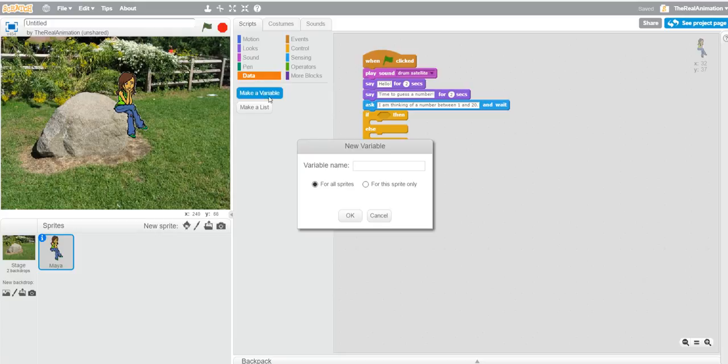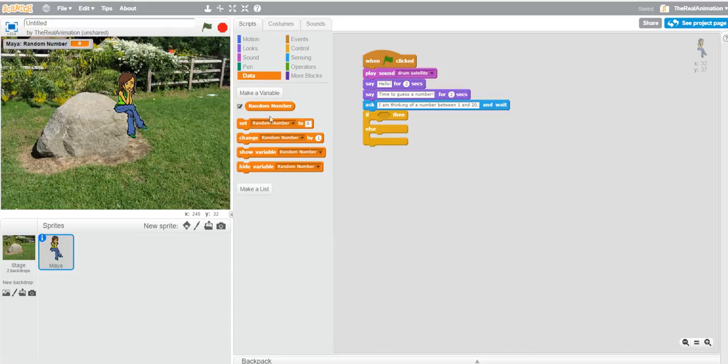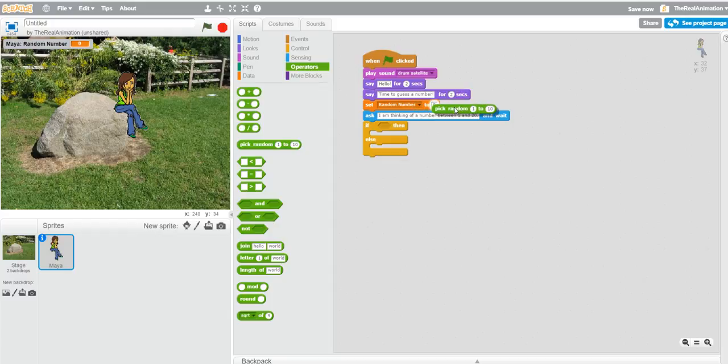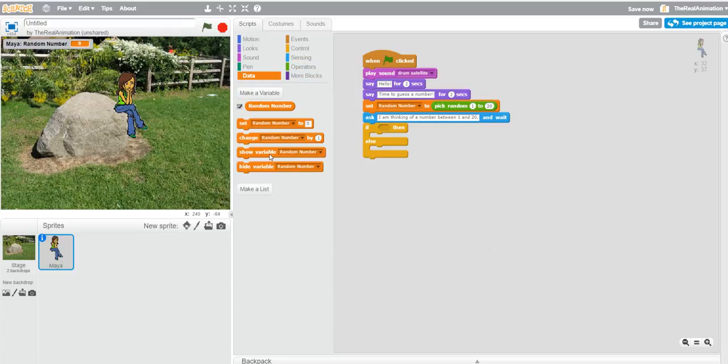Alright, after a little bit of searching, I need to create my own variable here. I'm going to make this random number. So, I'm going to set random number to a random number between 1 and 20. Alright, that looks good to me. And then, say hide it.